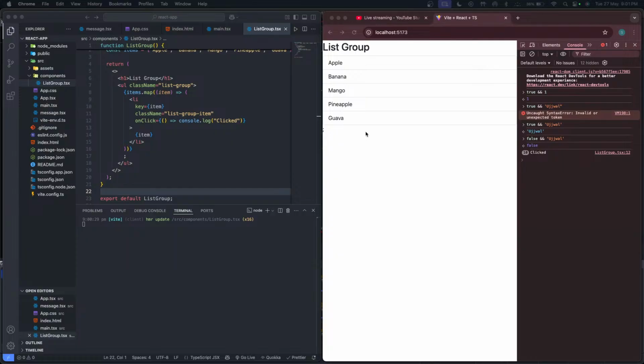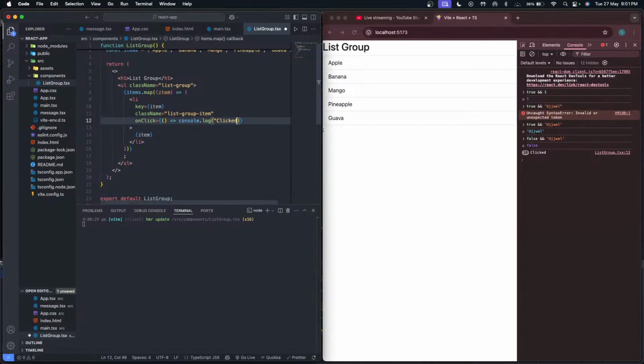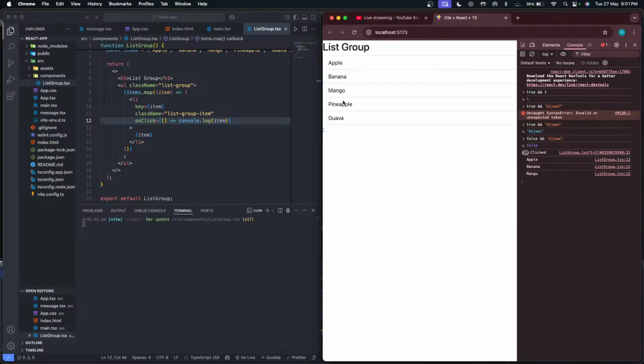So how do we do that? We can simply pass on the item here. Hit save, and now I click apple. Apple is printed, banana is printed, mango is printed, pineapple is printed, and guava is printed. All right. This is how we console log whatever I click upon.